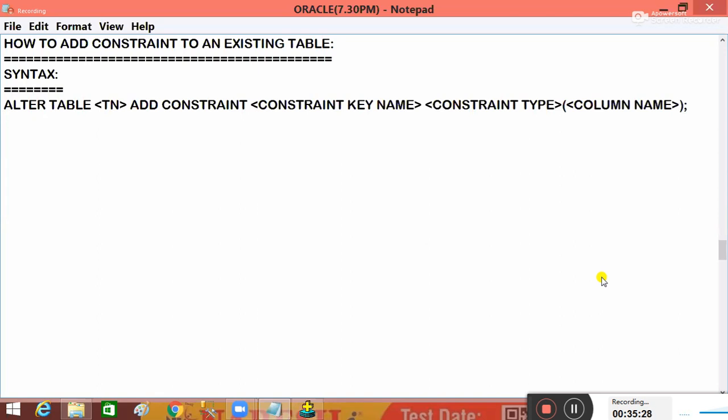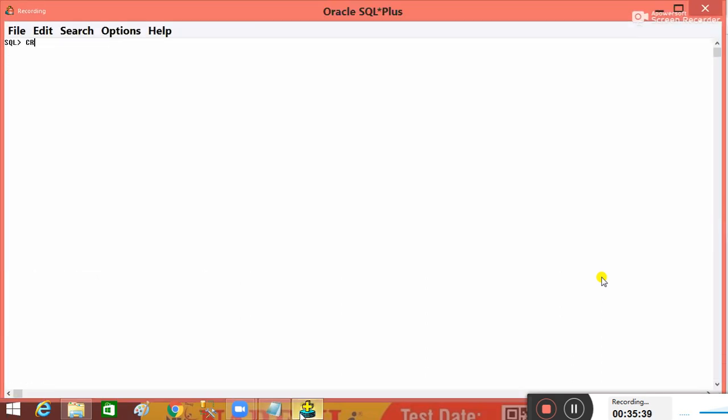Let me show you one by one. First one I'm showing you is adding primary key, PK. Carefully observe. First of all, I'm designing one table here, guys. Create a table, the table name is parent, with some serial number integer, some name varchar2 of some size, salary number of some size. Now the table is created.